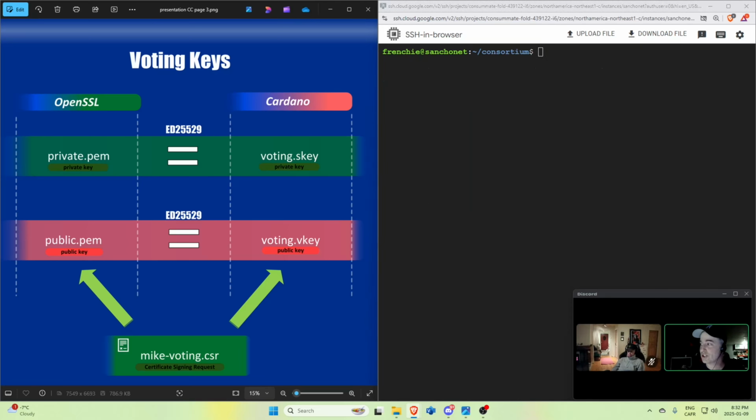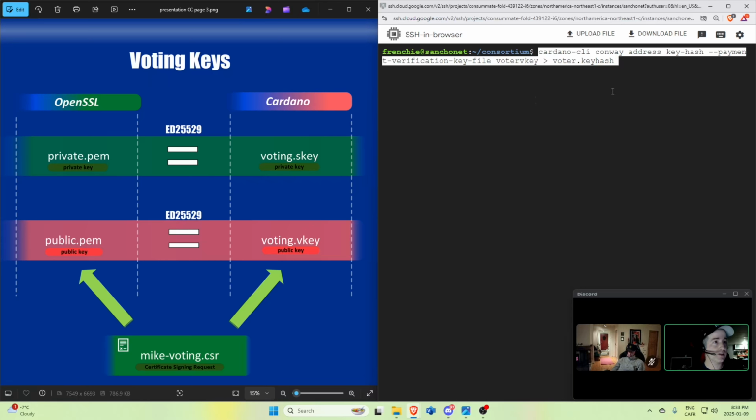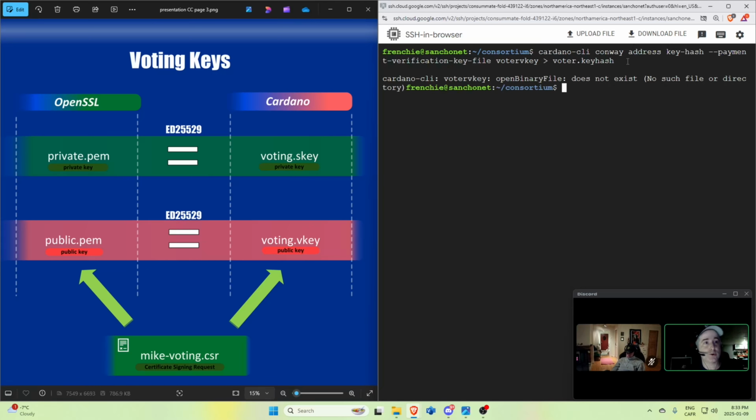The key hash. So let me just paste that. It's going to be step 3. We're going to generate the key hash of the verification key, because we're going to need that key hash for the datum of the smart contract. So here, step 3. What it does is it grabs your payment verification key file and generates your key hash.